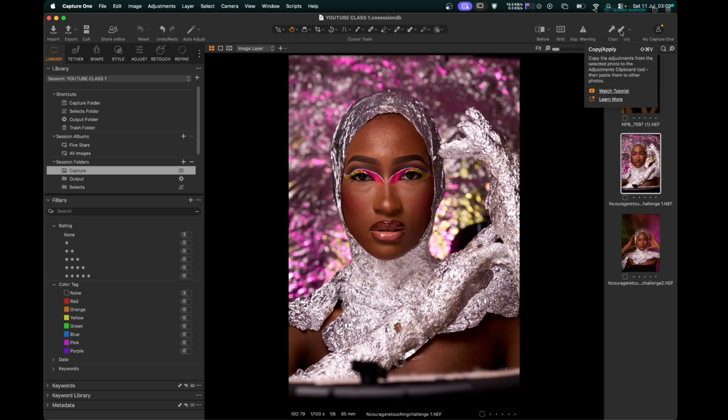Here is copy and apply. If perchance you've made any adjustment on your previous picture and the lighting and everything with the other picture is the same, the reason I use that word is that if you copy and paste on a different image with different lighting, you are still going to make many adjustments. Not really that many if it's the same person, but you're still going to make some adjustments. But it's always nicer when you copy when the lighting is the same. So you copy, then you apply.